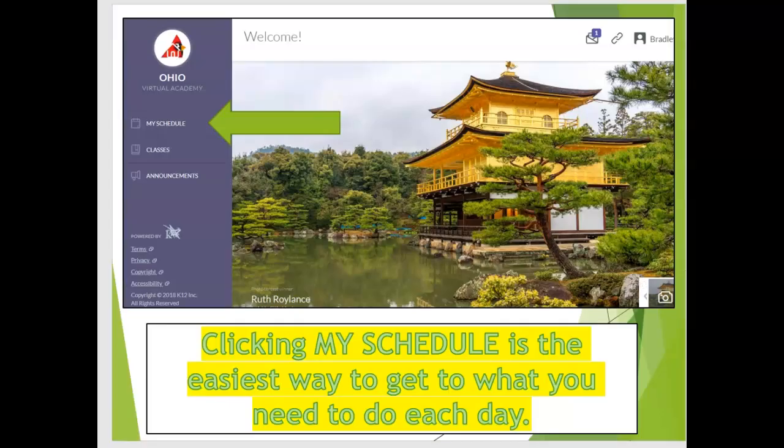This is what the launch page looks like. You might have a different picture here, and you can change the picture with the little icon in the bottom right. But the My Schedule page is what you should click. Click My Schedule to see what your teachers want you to do each day and what Class Connects are going on. The classes link will give you links right to the classes, but you can get to those through the My Schedule page.